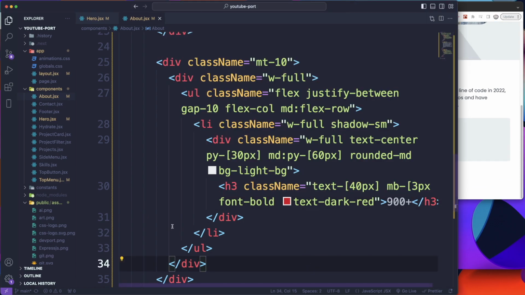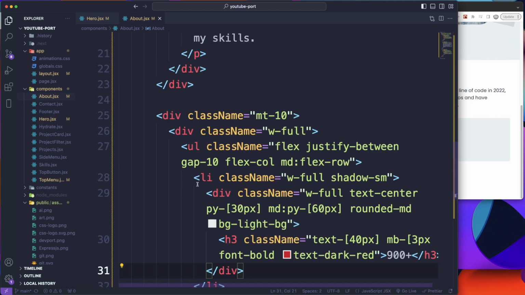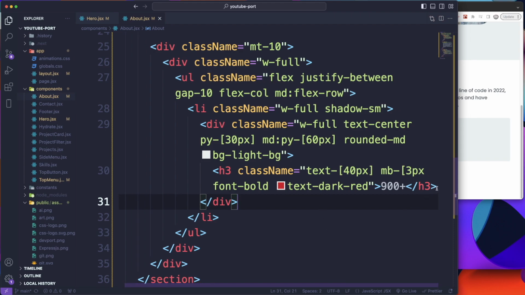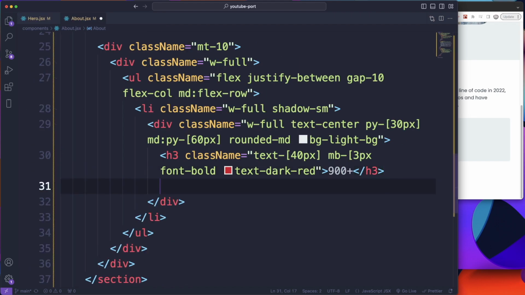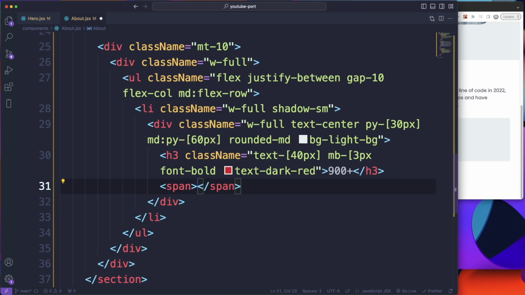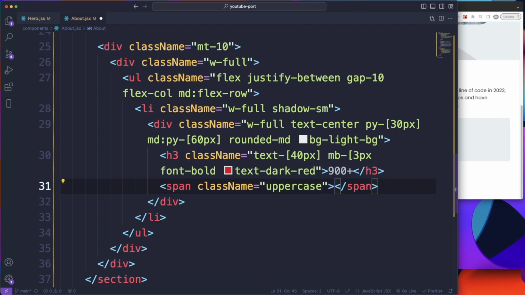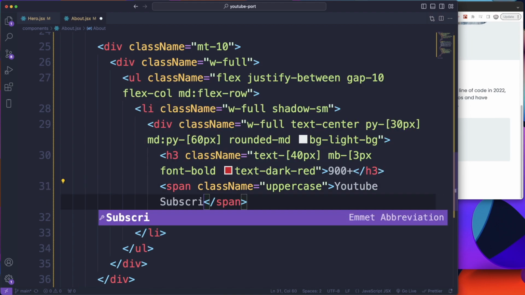And now underneath here, we're going to have a span. Actually, I probably should just collapse this a little bit. Yeah, let's go ahead and do this. That's probably what I should have done. And have a span, and this is just going to have a class name of uppercase, and I just did YouTube subscribers, like that.